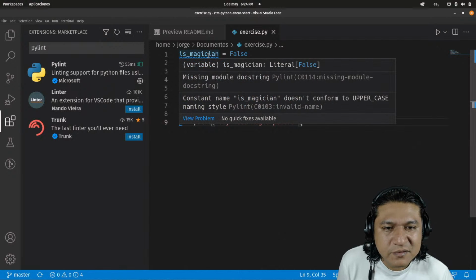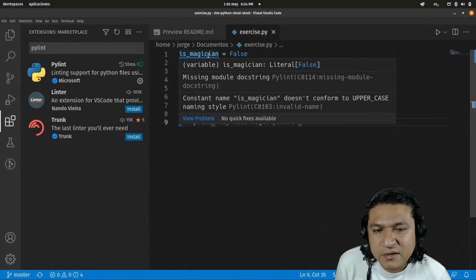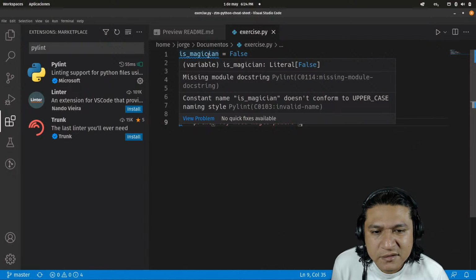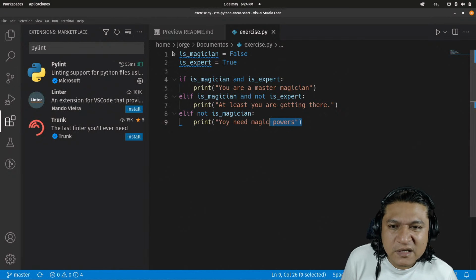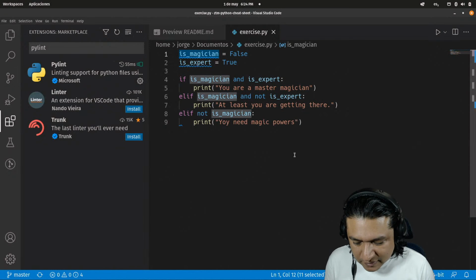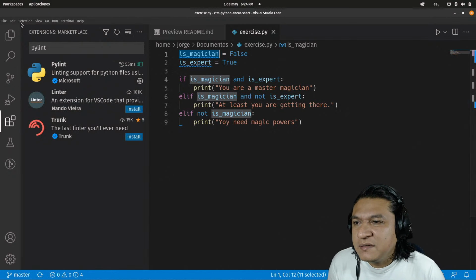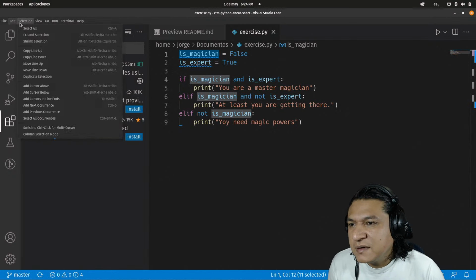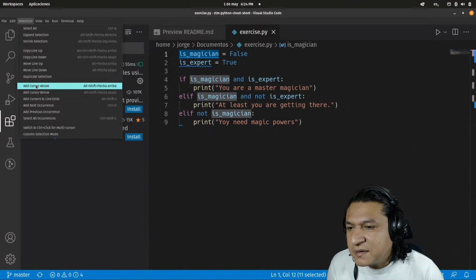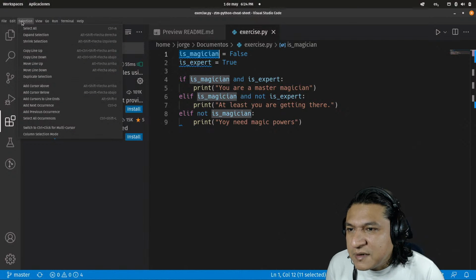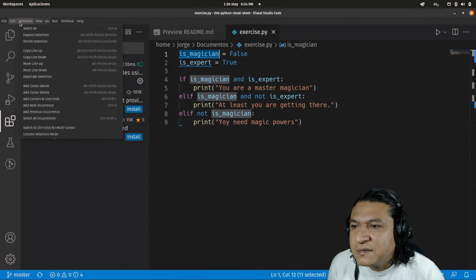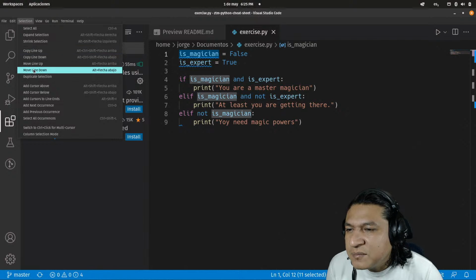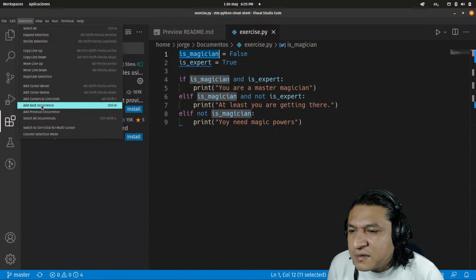Is magician literal false? Missing module docstring. Okay, yeah, I don't have anything. Constant name magician doesn't conform to uppercase. Yeah, I guess. So if I change this into uppercase, is that okay? Selection. I wonder if there is a one-click uppercase thing here. Selection. Copy, move, duplicate, cursor, next.